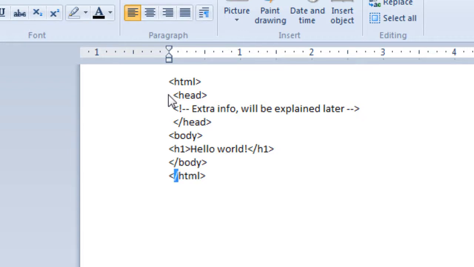So this indicates to end the HTML document. That means the document stops there. Anything below that is not registered. So that's just the basic one.